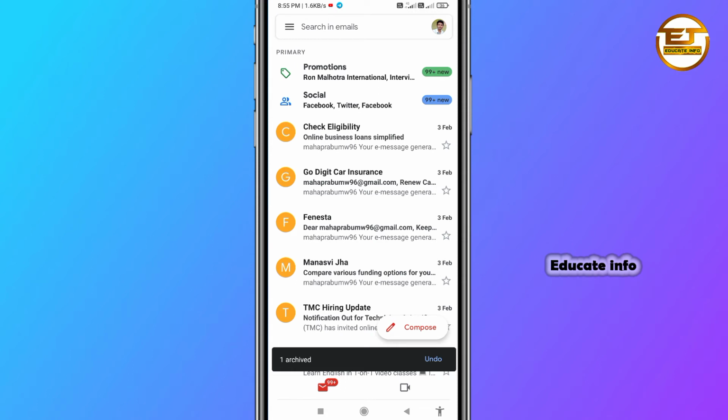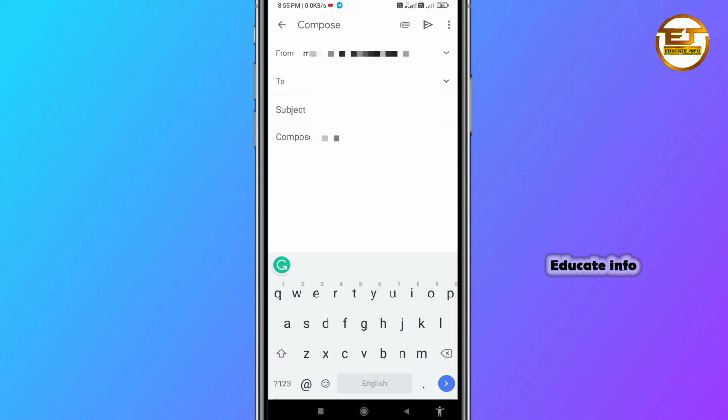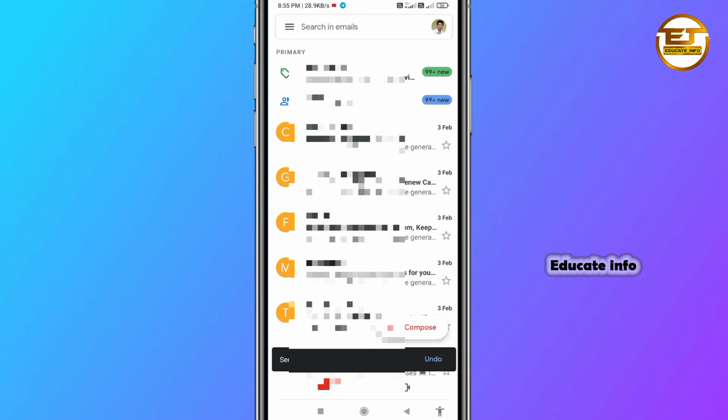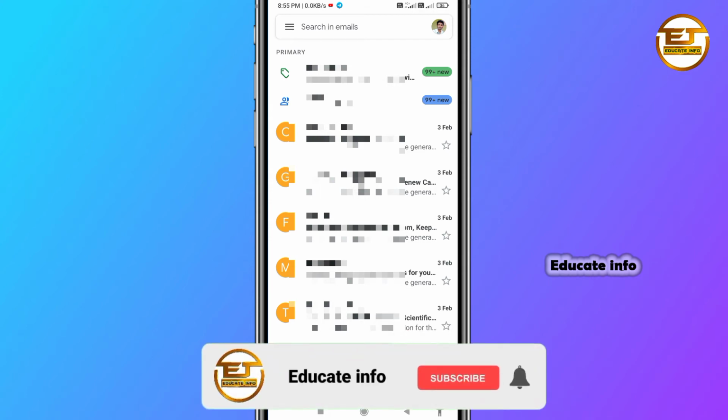And then we have another option also. You might send a message to anybody. You can click compose and send anyone a message like this. Let me send one message. The message has been sent, right? Now we are going to change the option that will help you optimize your Gmail application usage.